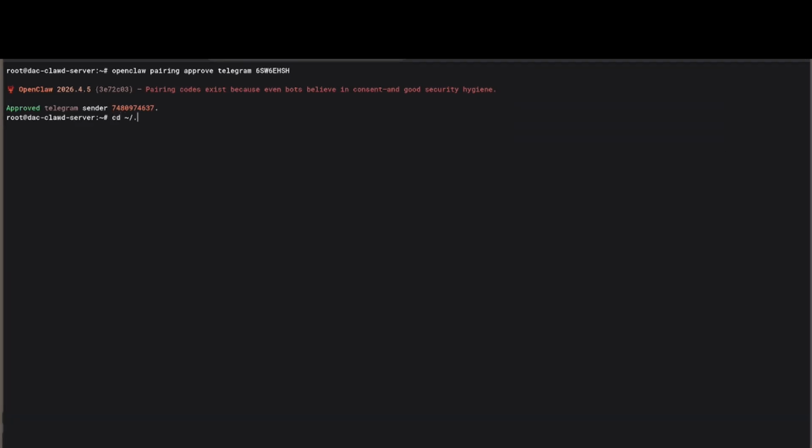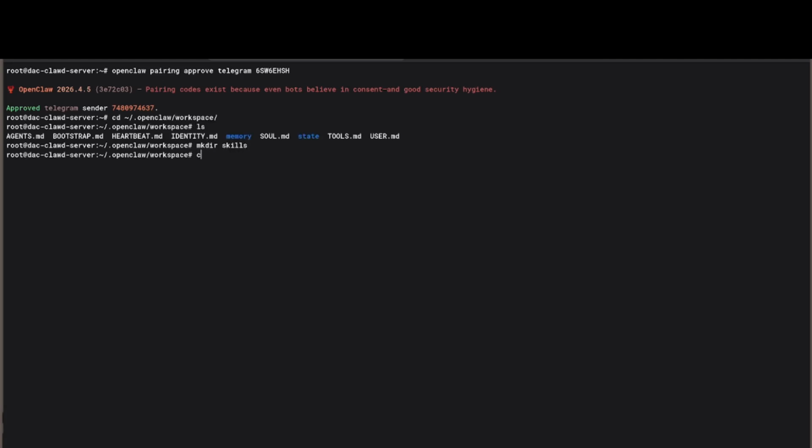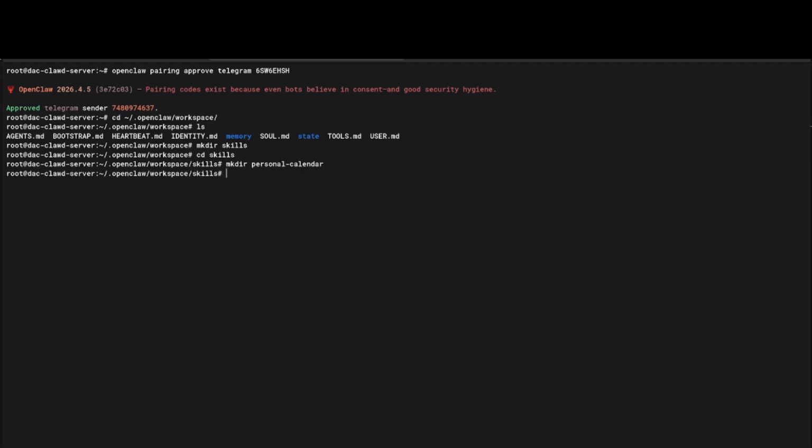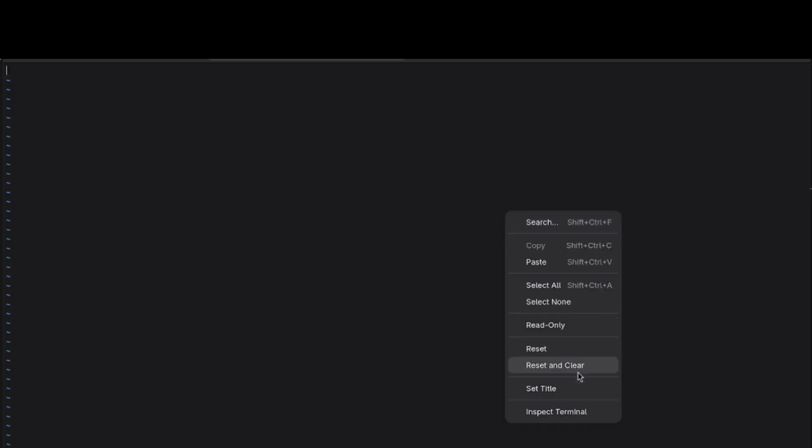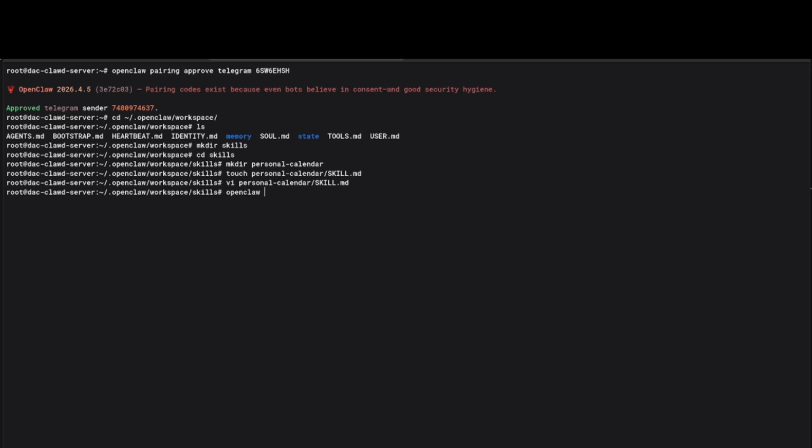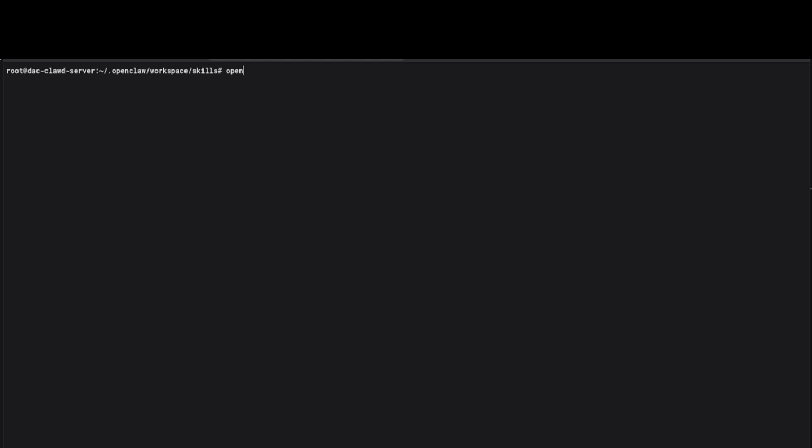So to start off, we need to navigate to OpenClaw workspace and create the skills directory inside it. Each skill gets its own folder. Let's create one called Personal Calendar. These folders will need a markdown file named skill. This is where we place our instructions and the URL that it needs to call if it does need to do that. I'm copying a template I already made for it. So let's run OpenClaw skills list and you'll see it appear at the bottom of the list. So to get that up and running, we need to restart the gateway.